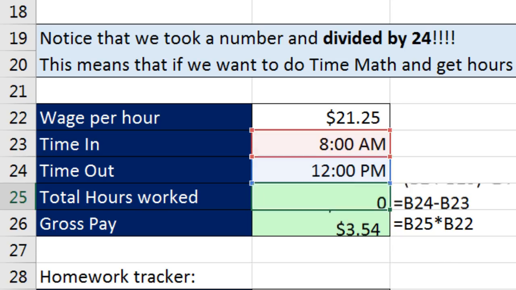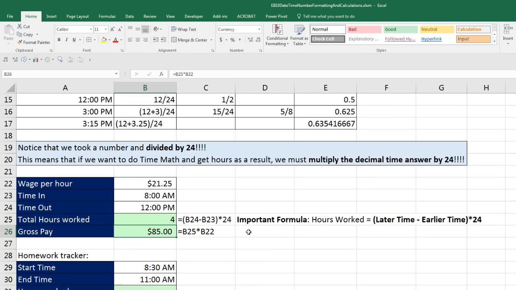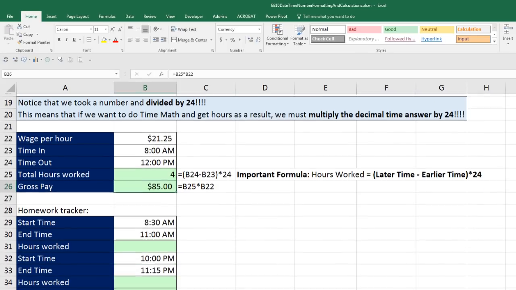Now when I hit enter, the employee is much happier, $85, and there's our 4 hours. So that means a very important formula in Excel for hours worked: later time minus earlier time, in parentheses, times 24. Now let's look at another example.